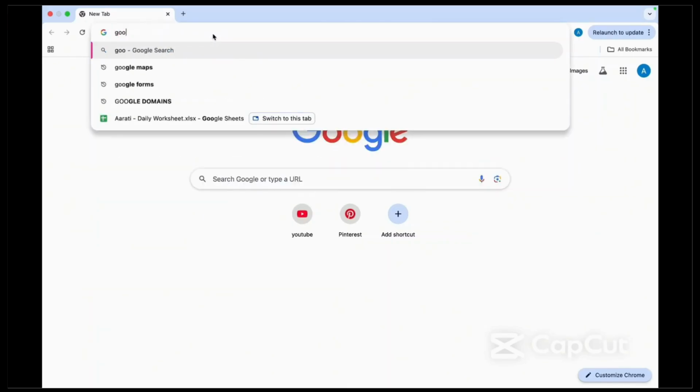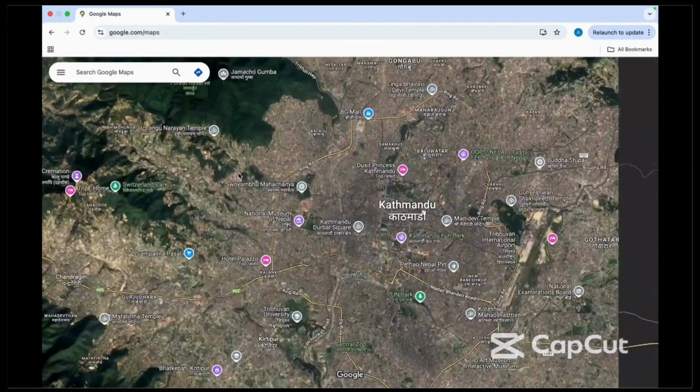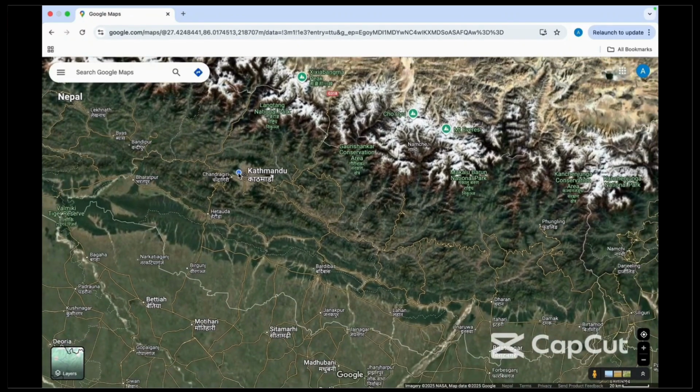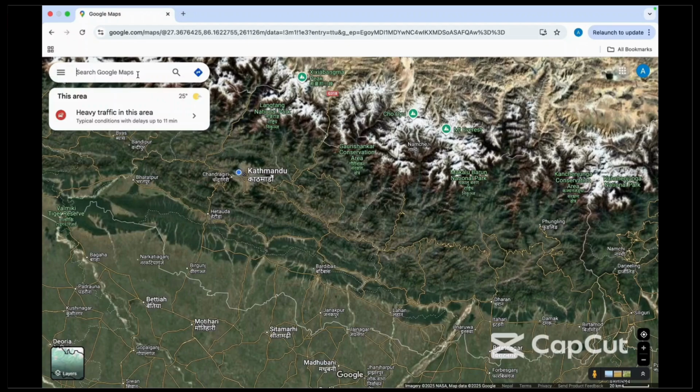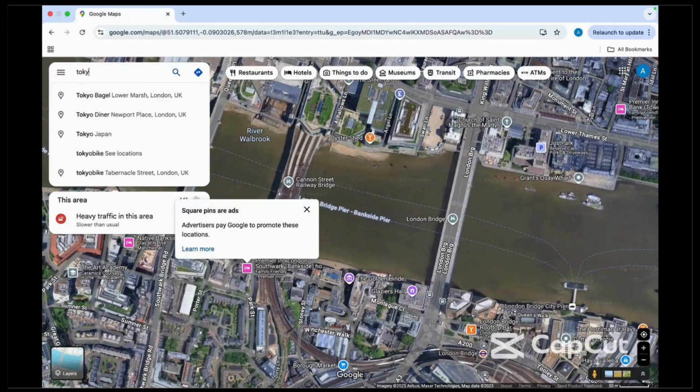Open the Google Maps. Go to maps.google.com and make sure you are signed in using your Google account. Now once you are signed in, in the search bar at the top left corner of your screen, type the address, place name or area you want to explore and press enter or click the search icon.